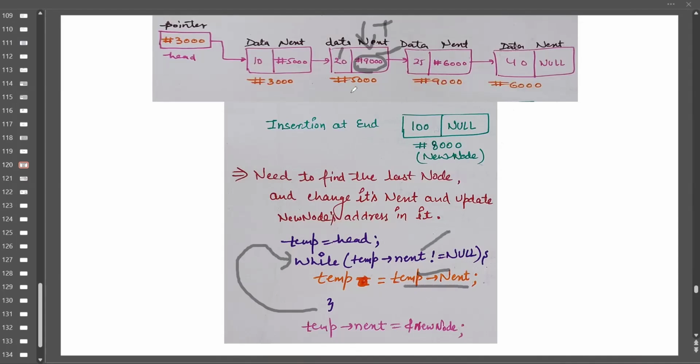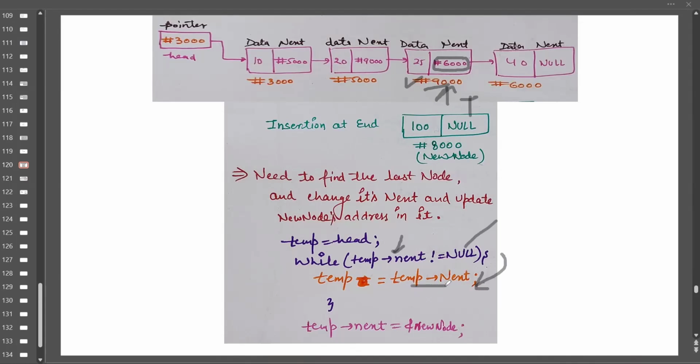Now temp earlier was 5000, now assign the value 9000 to temp. That is what we are saying here. Now which node will my temp point to? This node. Now temp is pointing to this node, that means 9000 is stored. Again check temp of next. What is temp of next? That is 6000. 6000 is not equal to null, that's true, so it will go inside and update temp. Now temp becomes 6000. Earlier it was 9000, now it is 6000.